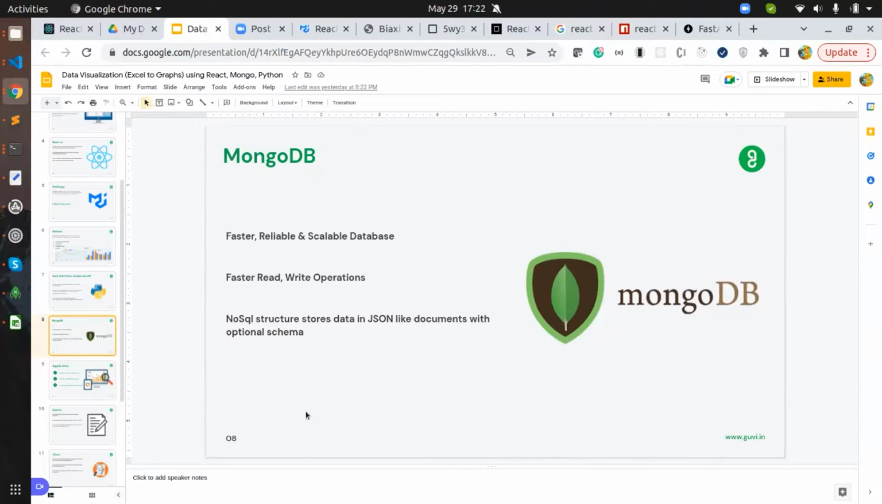So it easily helps us do the JSON transfer, right? The API uses JSON to transfer the data, and MongoDB also stores each and every record in a JSON-like structure. That is one good thing about using MongoDB. We can also have faster reading and writing operations, so that is also cool.